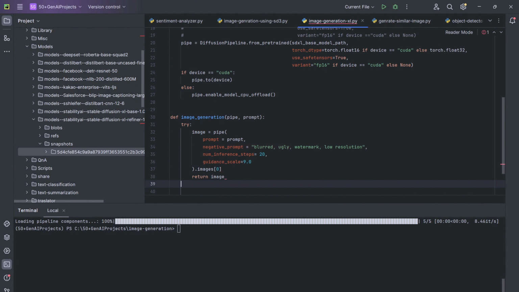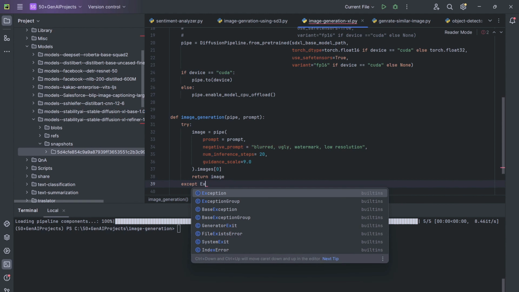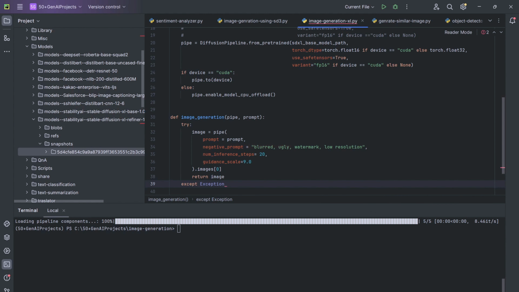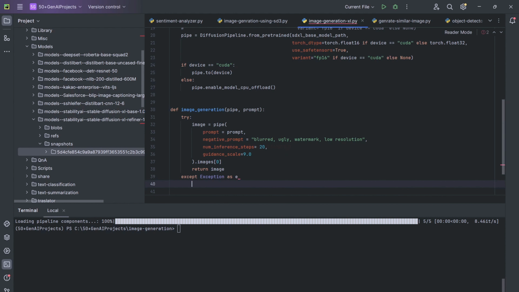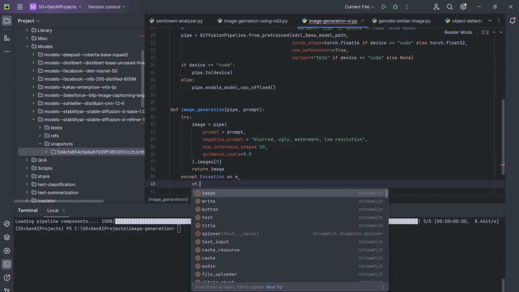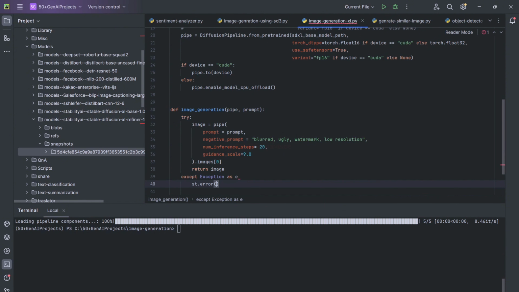And then since I have used try, I also need to catch the exception. So except Exception as e, and then since we are going to use Streamlit, so I'll just mention st.error, and then I'll mention error generating image.